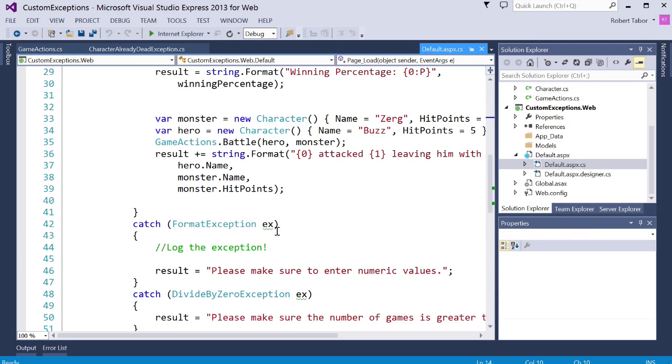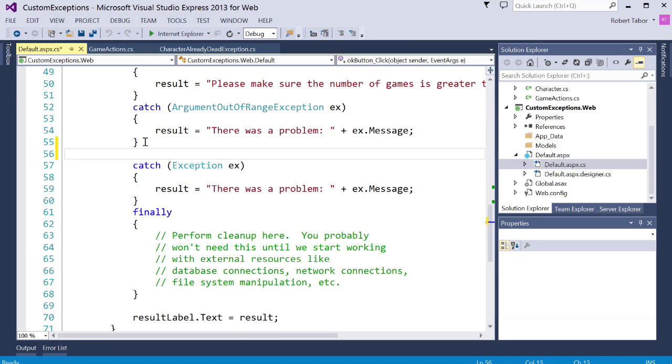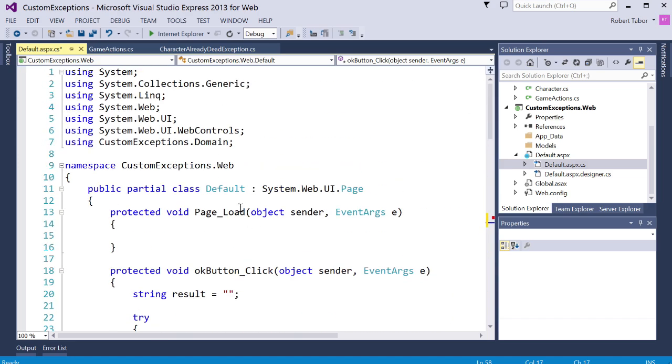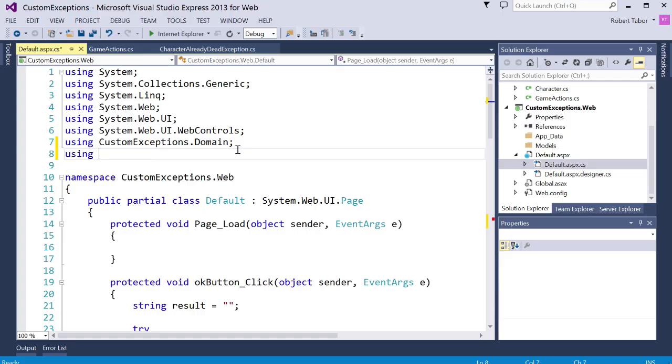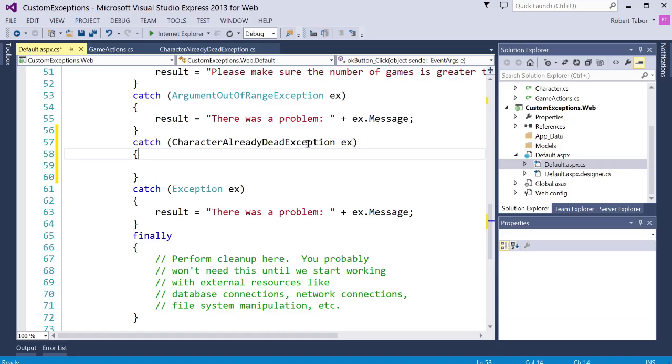And now let's go to our default.aspx. And here what we want to do is add another catch. I'm going to add it right here. So catch, and you can see that here again it doesn't recognize it because I'm going to have to add that namespace to my using statements. So using custom exceptions.domain.exceptions, and there, that should do it. Let's build this, see if that works.